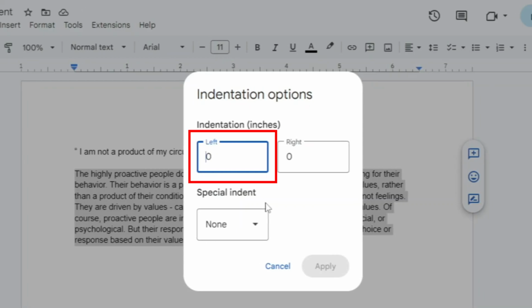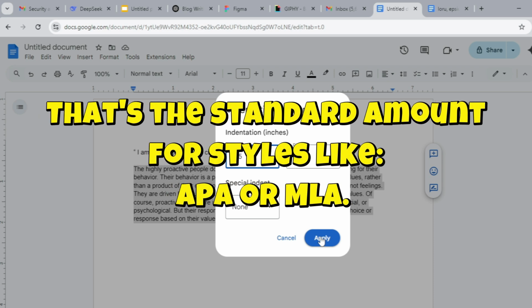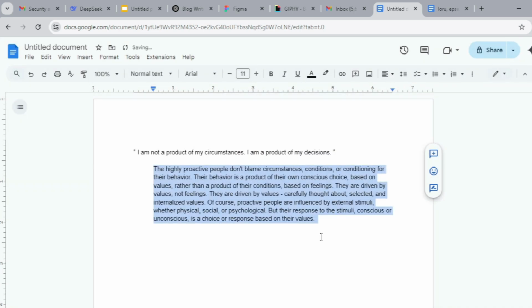Under the left indent, type in 0.5. That's the standard amount for styles like APA or MLA. Click Apply. Because it's indented like that, you mostly don't need to put quotation marks around a block quote.